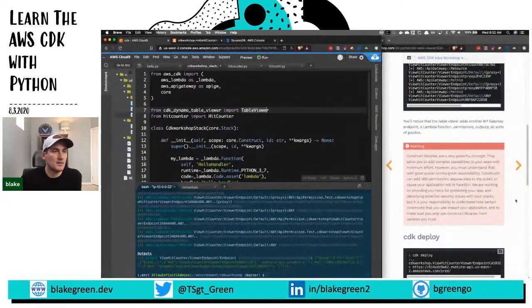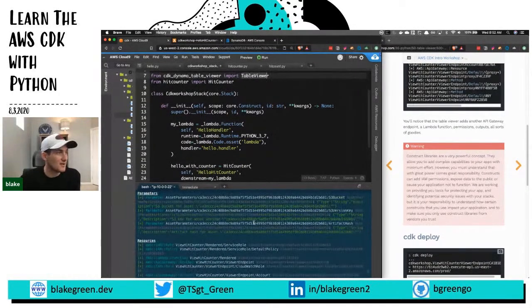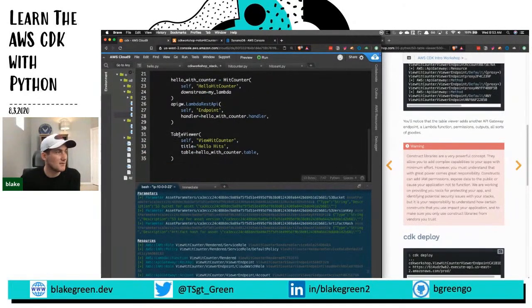So construct libraries are very powerful concepts. They allow you to add complex capabilities to your apps with minimum effort, obviously. Because I was like, where is all this coming from? I thought it was due to our changes, but it's literally just coming from this table viewer. So yeah, 3 lines and all those resources get deployed.